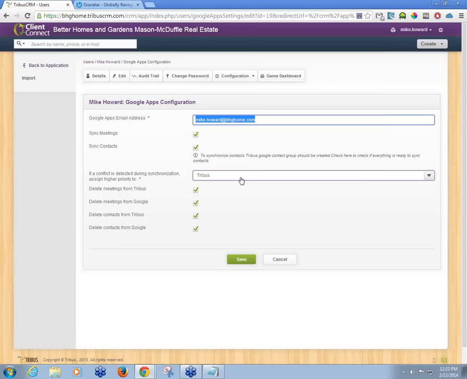And you will have more information in your contacts on the Client Connect Tribus side than you will on the Google Apps side, because in Client Connect you have your description grouping tags. So that's where you have buyer, seller, firefighter, stamp collector, all those kinds of descriptive terms. So let Tribus be the winner in a conflict.